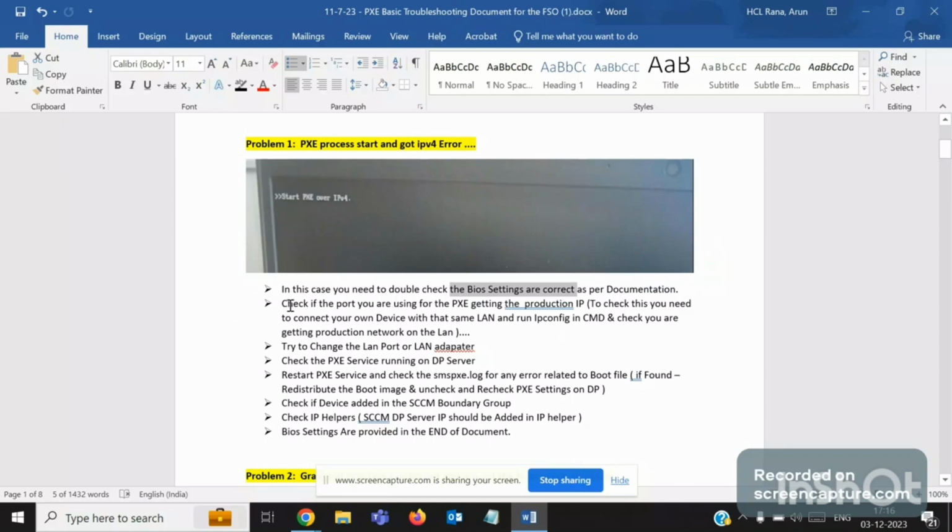The second thing you need to check is whether the port being used for the PXE is getting the production IP or not, because sometimes it happens that the port which the IT person is using to deploy the machine is not getting the production IP. So they need to check that the LAN port is getting the production IP. Third, we can ask them to change the LAN port or the LAN adapter.